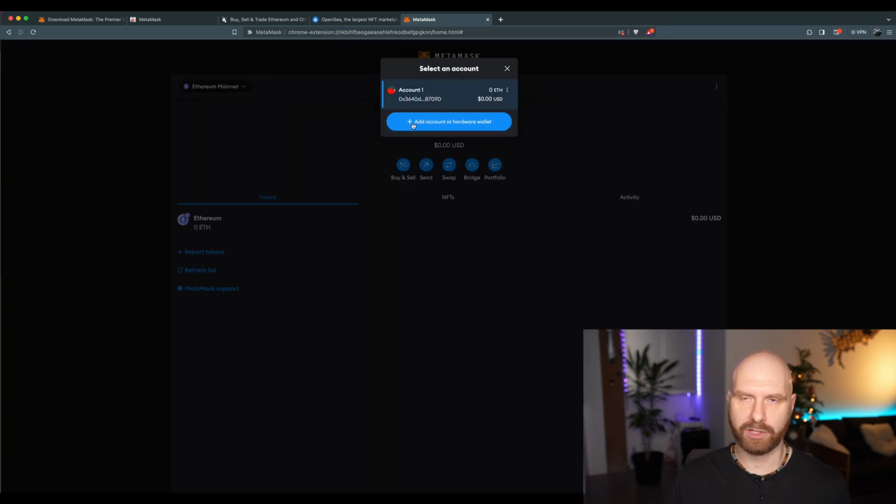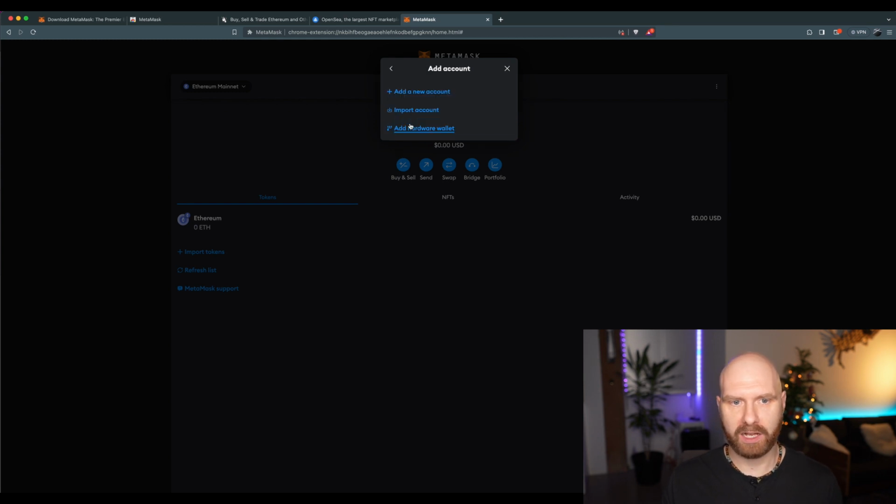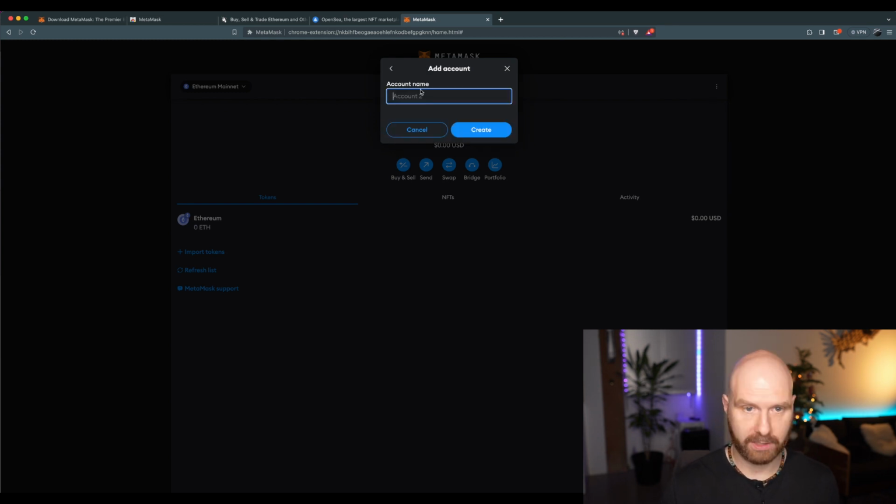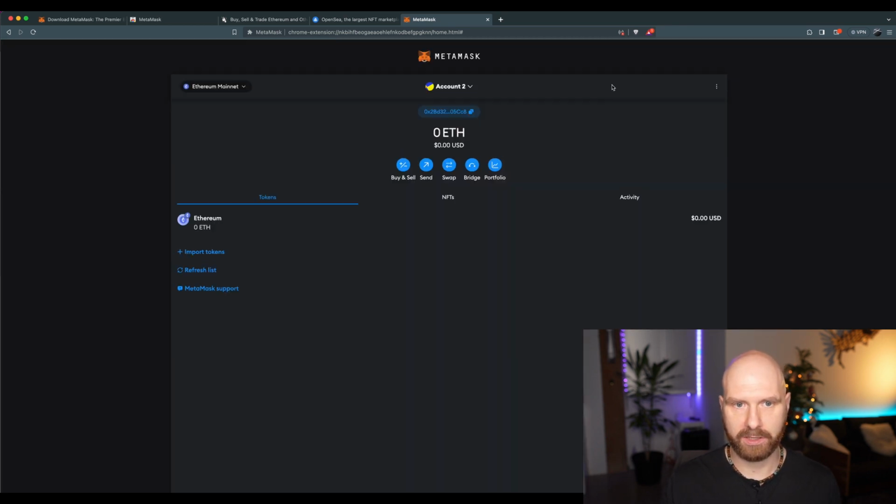You can add additional accounts, and you can import new accounts. So for example, you can add a hardware wallet to it, or you can add multiple accounts. I can just literally create account 2, hit create, and that's it. I have a new one, and I can switch between them just like that.